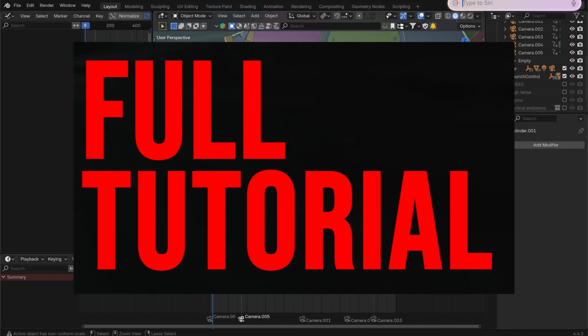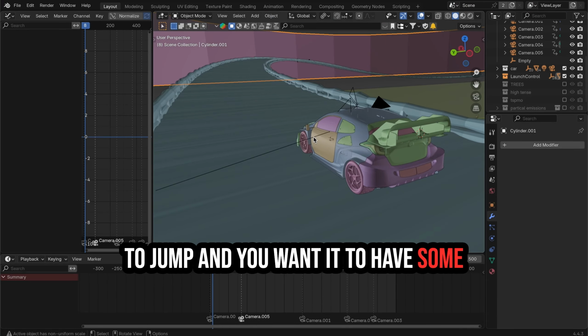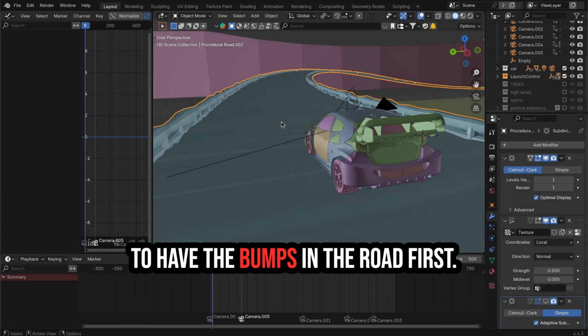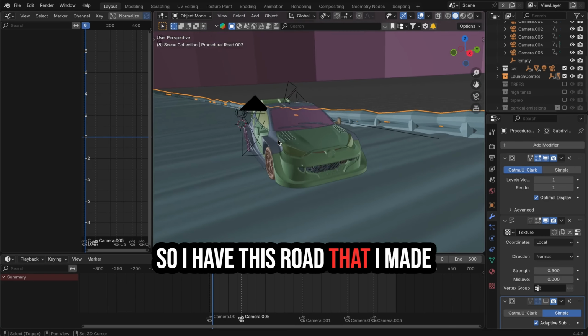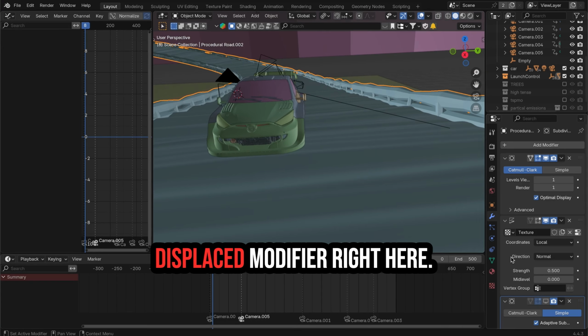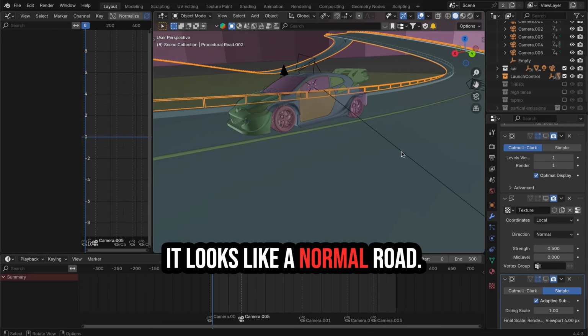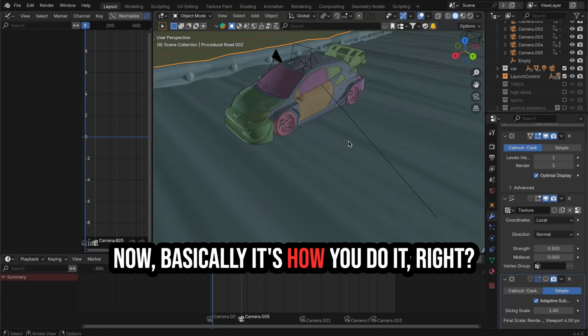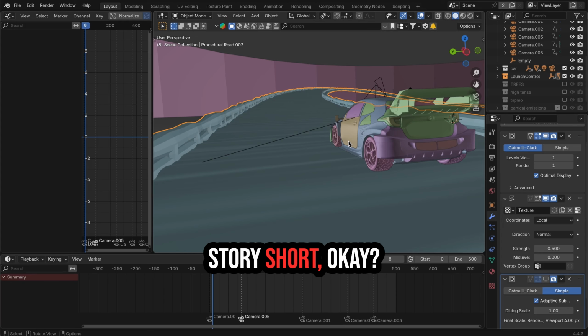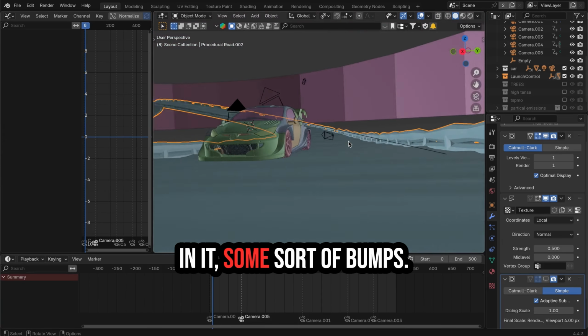So first, if you want the car to jump and you want some bumps in the road, you have to have the bumps in the road first. I have this road that I made, and I added bumps using the displace modifier right here. I'll show you what it looks like without it on. It looks like a normal road. So I made the road, long story short: make the road have some sort of bumps in it.